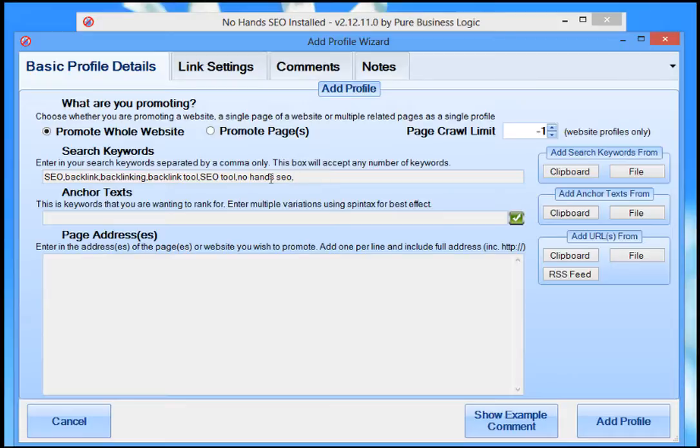Like for instance with No Hands SEO, I'd have keywords such as SEO, backlink, backlinking, and things like that, mainly because they are relevant, but also they're quite vague, so they will be returning a lot of results. So you don't want to be putting laser targeted keywords in there, because all you're going to be doing is really limiting the amount of targets that No Hands can find, and therefore the amount of links that you'll be generating. So keep them really vague, but if you want them to be relevant, you still can.